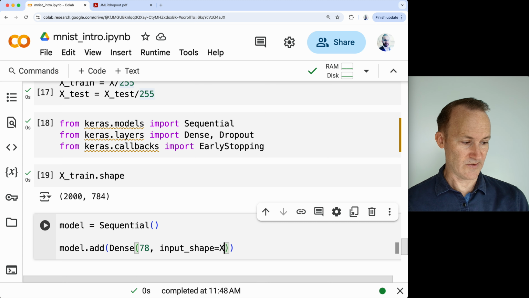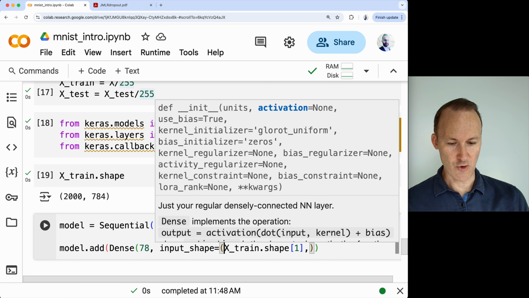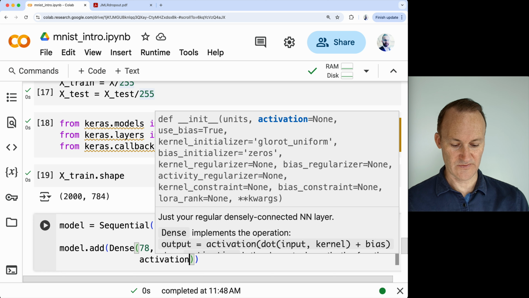It's right there, it's the 784, but we can say xtrain.shape, and it's going to be the column value, and then we'll give a comma to specify the rows. And this shape needs to go in its own parentheses, okay? And after that parentheses, you can add another comma and give your activation function.